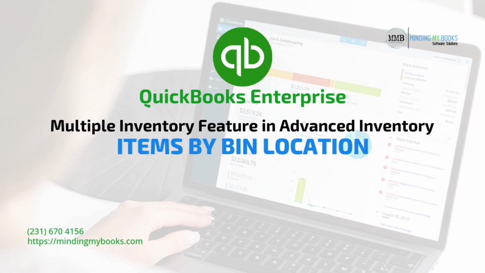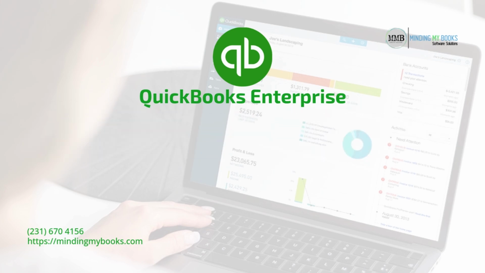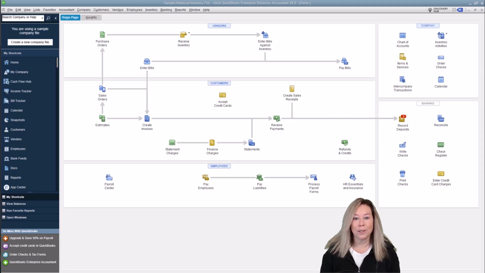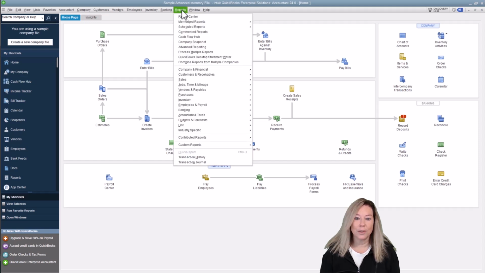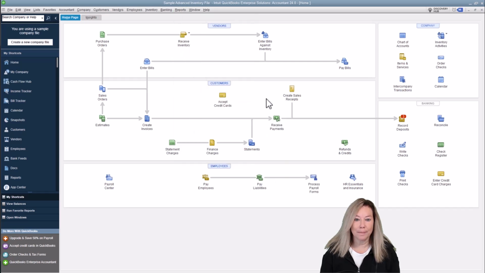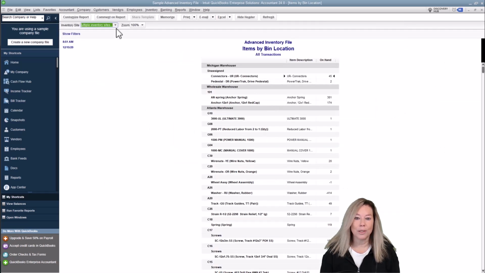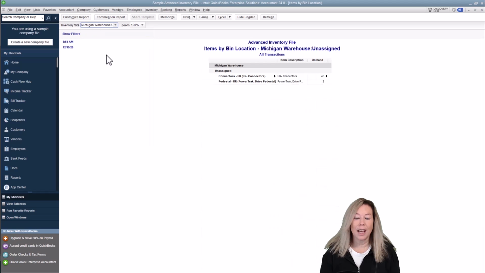Items by bin location. The items on hand by bin location report allows you to view what items are in each bin location and the quantity on hand. Go to Reports at the top of the toolbar, choose Inventory, select Items by bin location, choose your inventory site. Your bin locations will be grouped by your bin location showing the inventory item, description, and quantity on hand within that bin location.